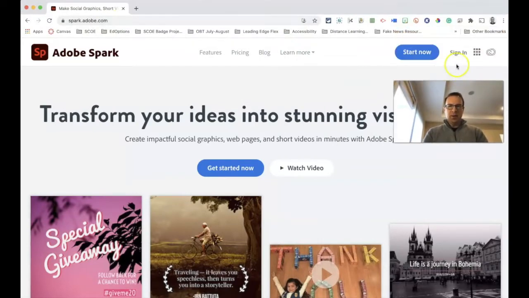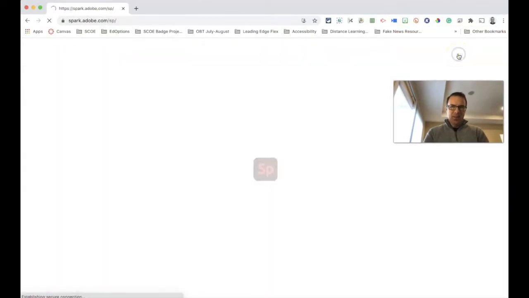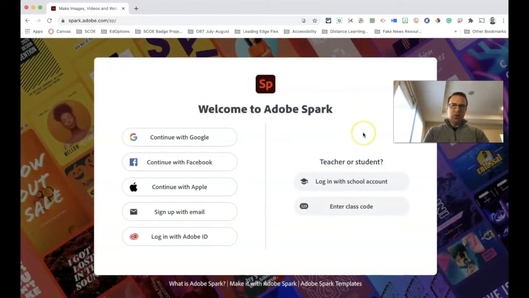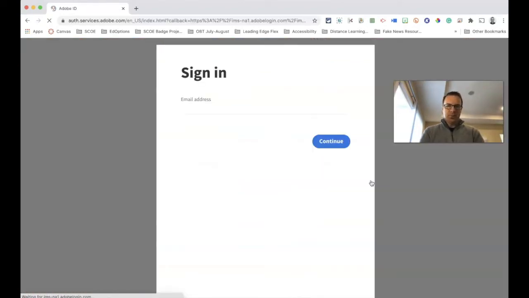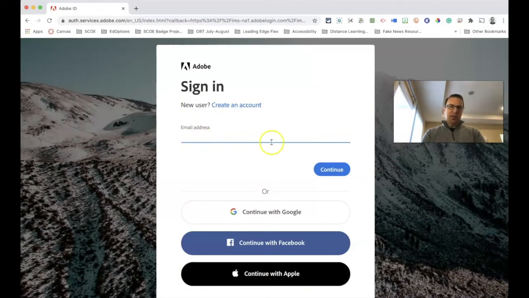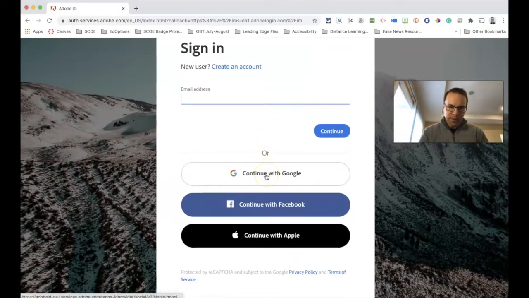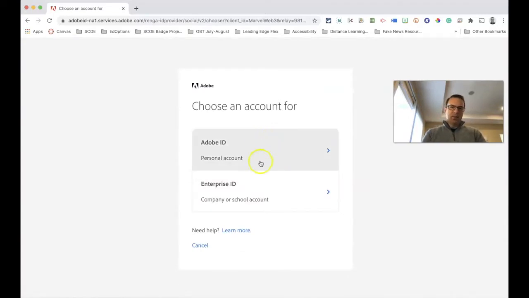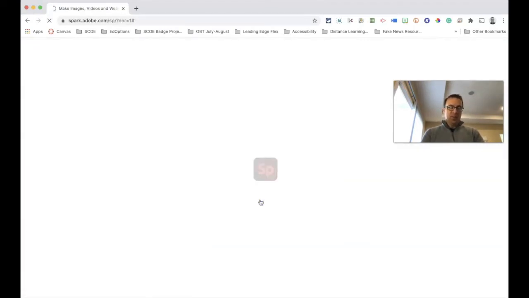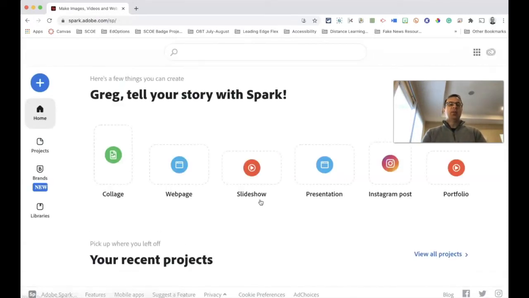When you get there, you've got a couple of options on how to sign in. Now, if you are a SCO student or SCO employee, I would recommend going this route. So you log in with your school account and you'll ignore email address, because if you're signed in with your Google account, your SCO Google account I should say, you're going to click continue with Google. And once you do that, it's going to ask you, are you signing in with an Adobe ID, personal account, enterprise, company or school account? We're going to select that one, because we do have an enterprise ID account with SCO.